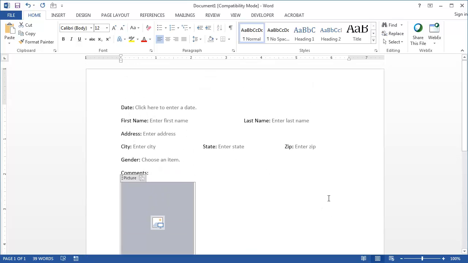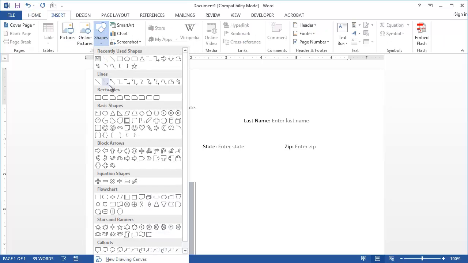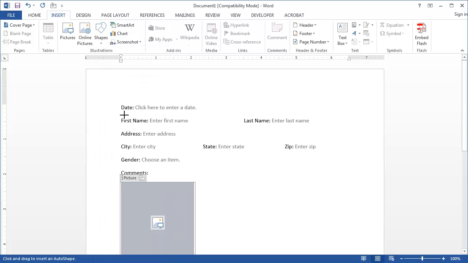So once that's done, maybe I want to have little lines underneath each of these, at least under the name, address, city, and state. So I can go ahead and just go under Insert and under Shapes, select that one and select the lines here. I'll select that first one, which is the line. And if I want to draw a straight line, I actually have to press the shift key while I draw it out. So I'll go ahead and press the shift key while I draw out that line.